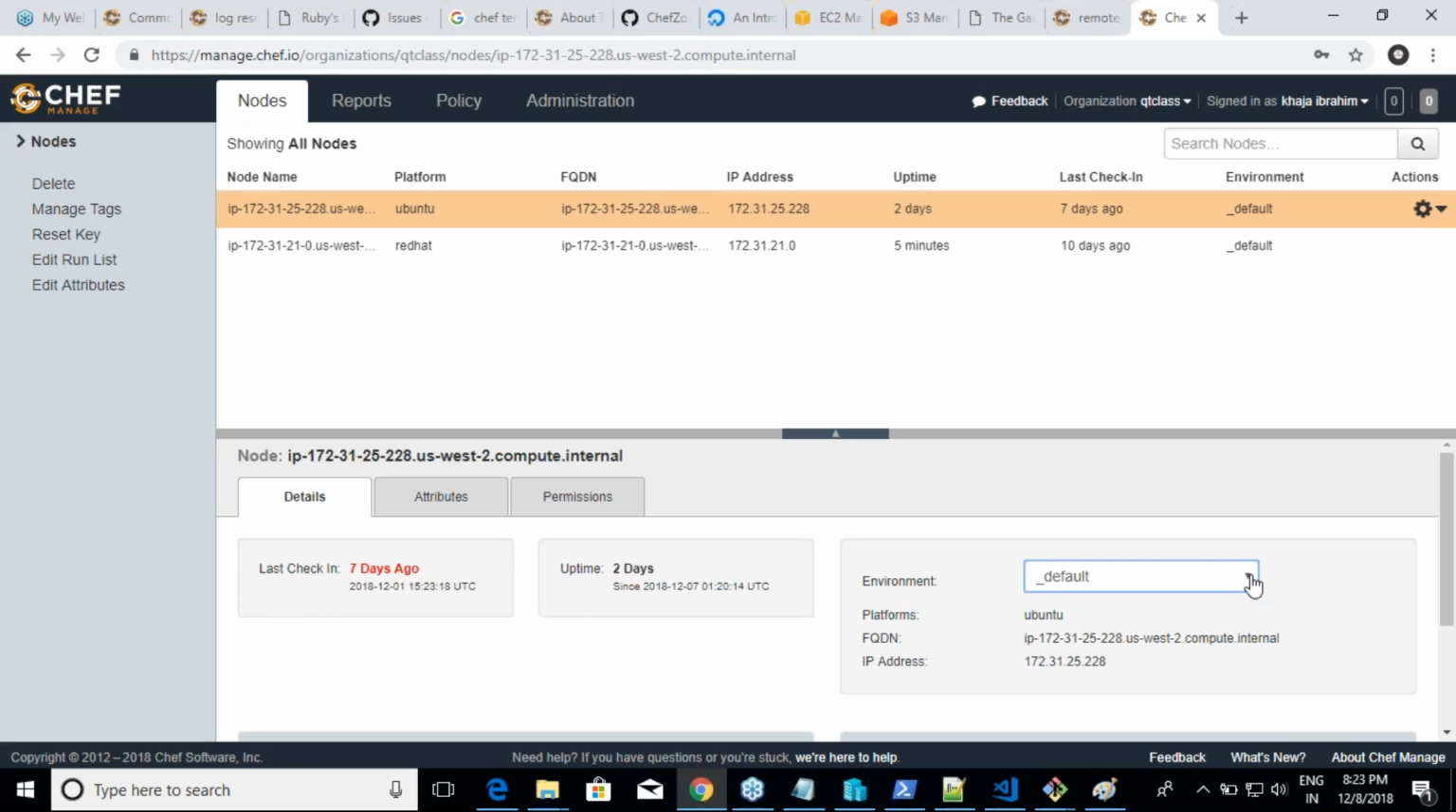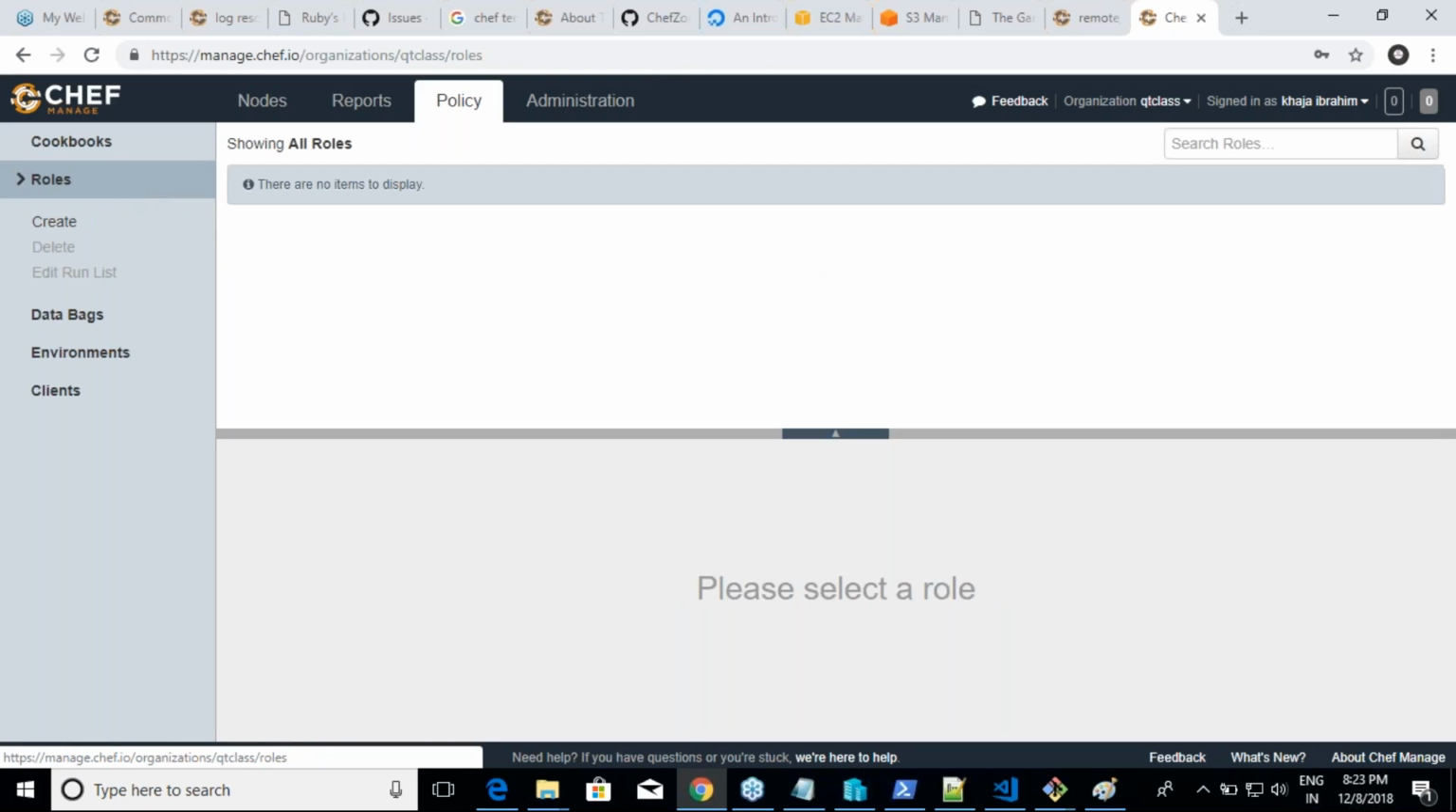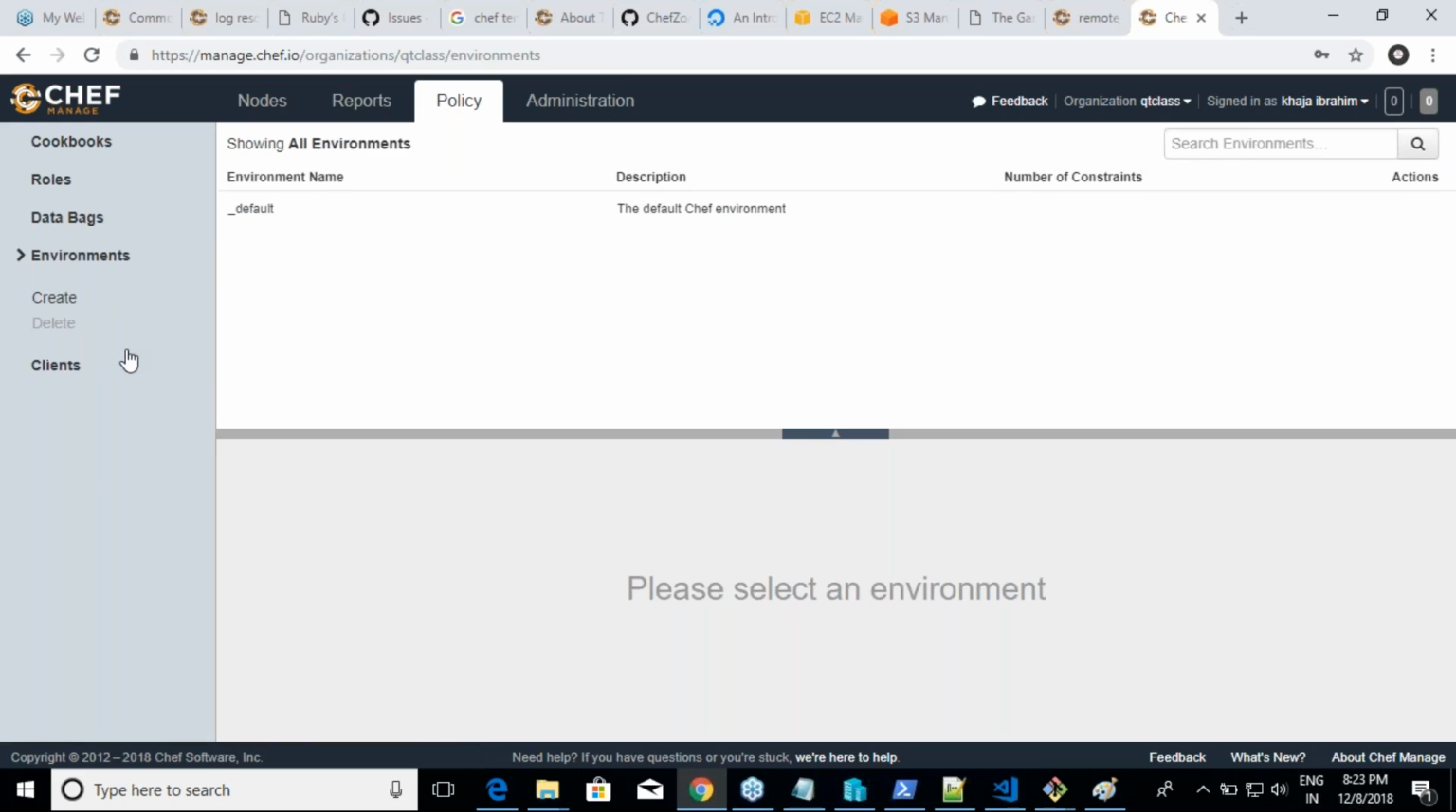So conceptually, do we understand what it is now? What is environment and what is role? Am I clear on this? Yes. Using roles, what is it that I do? I define the run list at one common place, right? So basically, if you go into the policy right now, we were just worrying about cookbooks. Now, if you see, we have roles, we have environments. We'll come back to what data bags are, right? And we know what the clients are already.